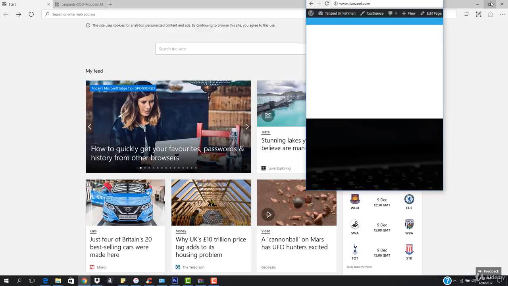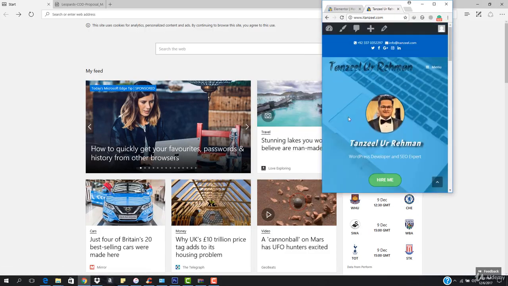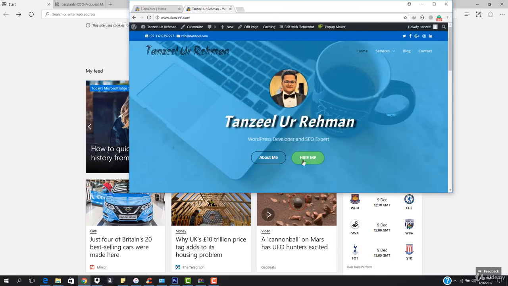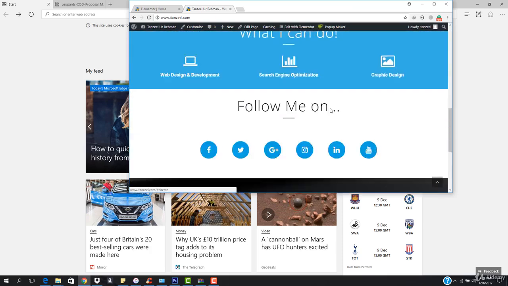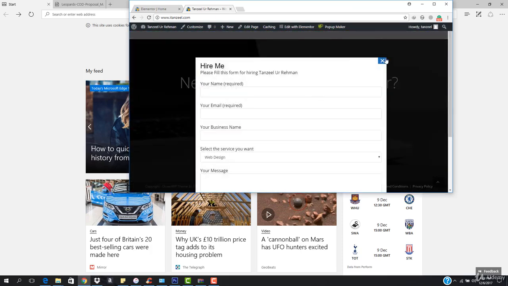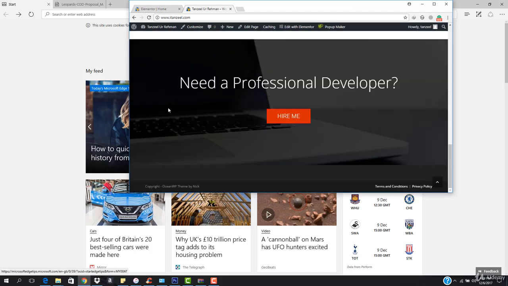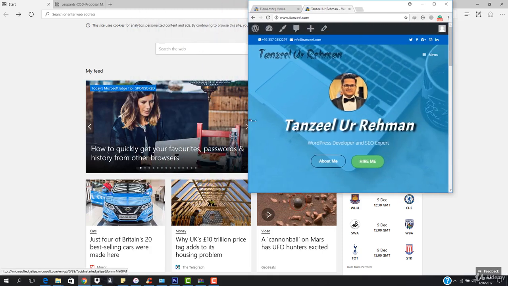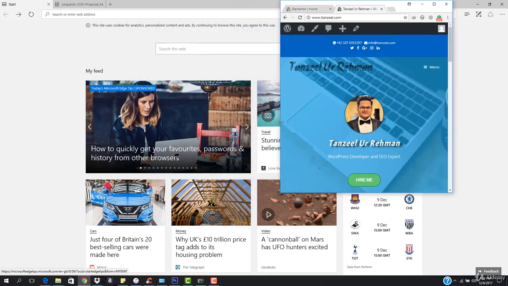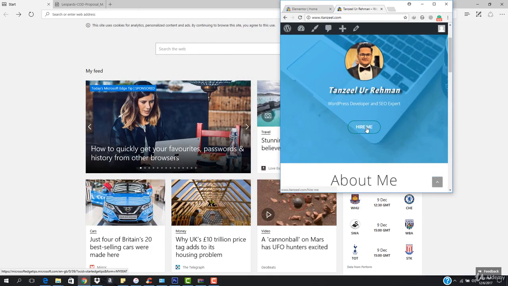If I increase the size to tablet mode, on tablet mode you can see that the pop-up is still coming, and here as well the pop-up is coming. And if it is a mobile device, so this is the mobile device, if I click here, you can see that it is redirecting me to the hire me page. So this is how it works.